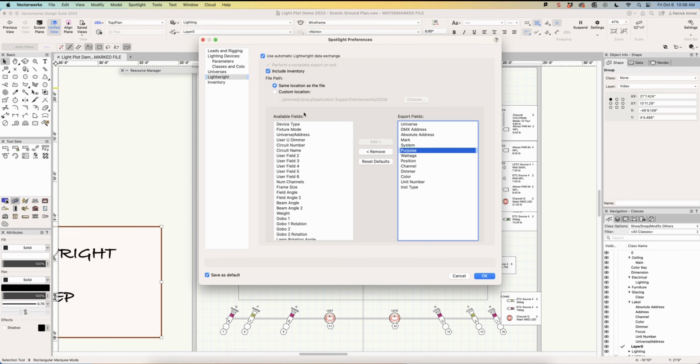And then there's one last thing. It's grayed out right now because it's the first time, but you see there's a checkbox in it. It says perform a complete export on exit. And what that means is when we click OK, Vectorworks makes a file. It makes an XML file, which is essentially a spreadsheet file that has all of the data.